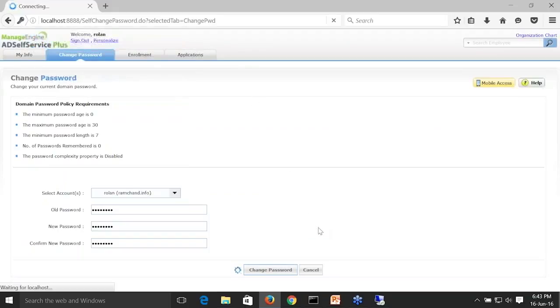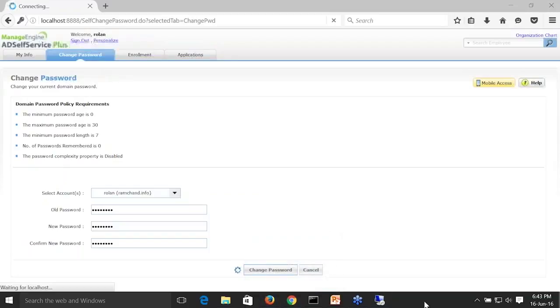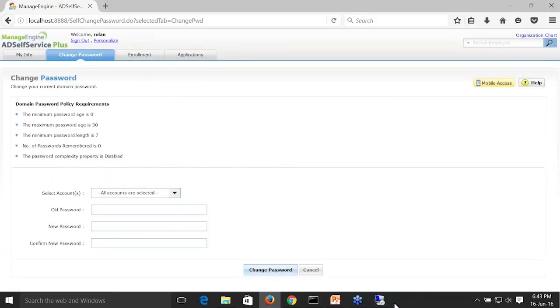So just keeping you informed that this shows the password policy requirements from the domain controller. Once this completes, I will show you how to configure the password policy and how to customize the message on the password policy. Right now it says it's successfully changed. I'm going to sign out for now since I've changed the password only for my Office 365 and not for my AD. So my AD password still remains the same as the old one.